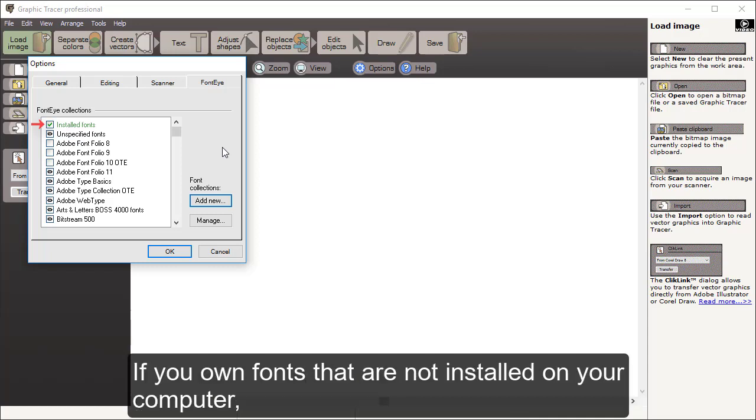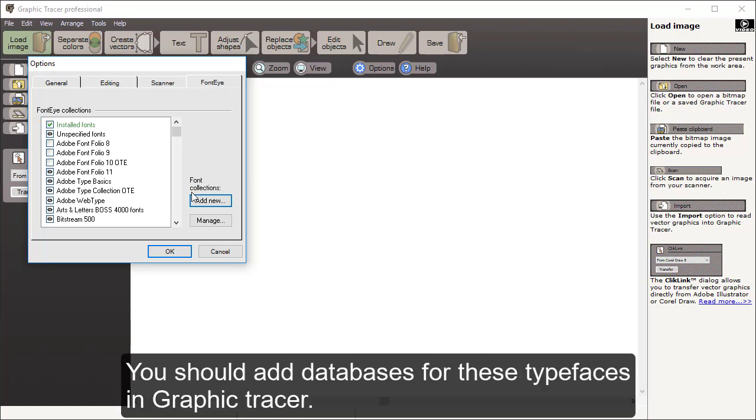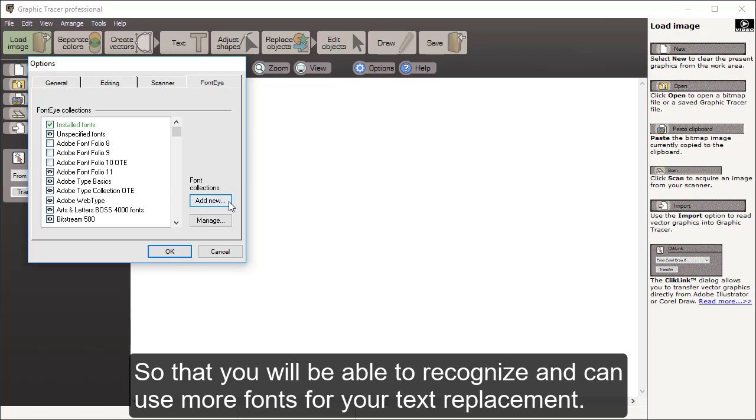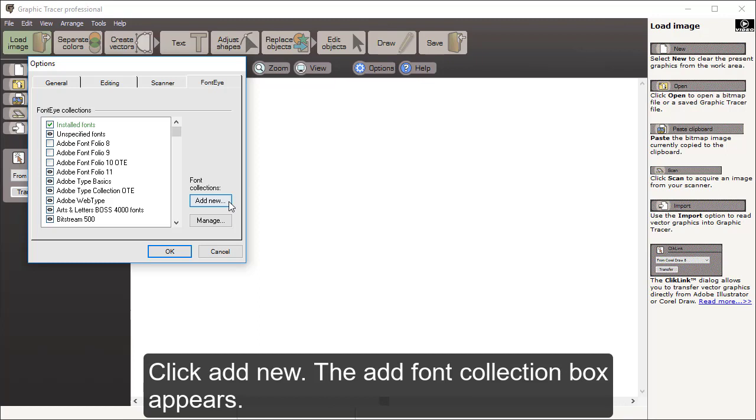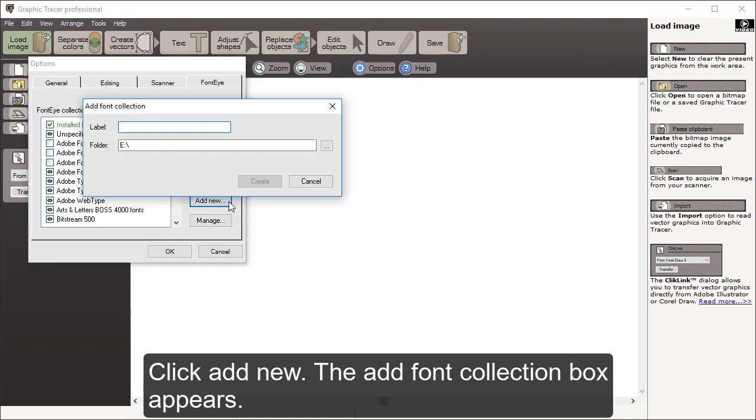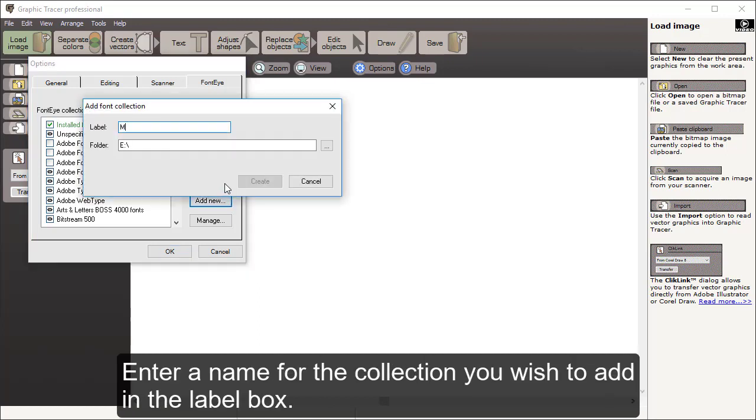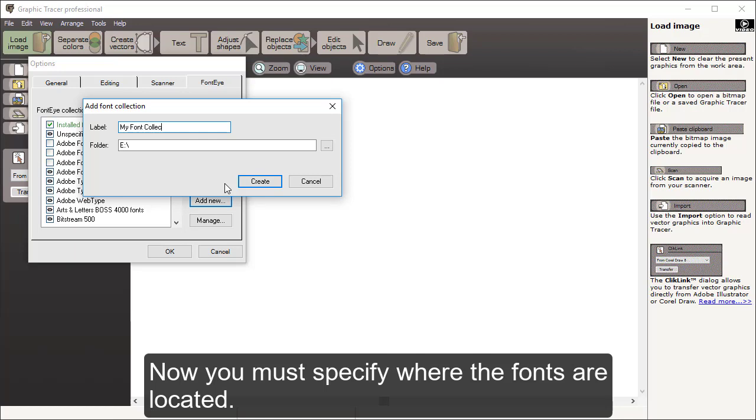If you own fonts that are not installed on your computer, you should add databases for these typefaces in Graphic Tracer so that you will be able to recognize and use more fonts for your text replacement. Click Add New. The Add Font Collection box appears. Enter a name for the collection you wish to add in the label box. Now you must specify where the fonts are located.